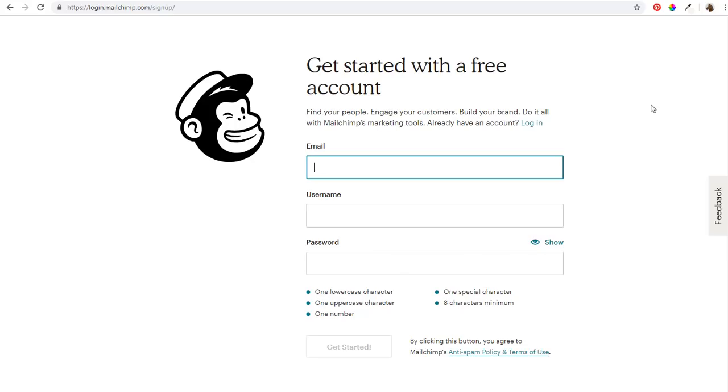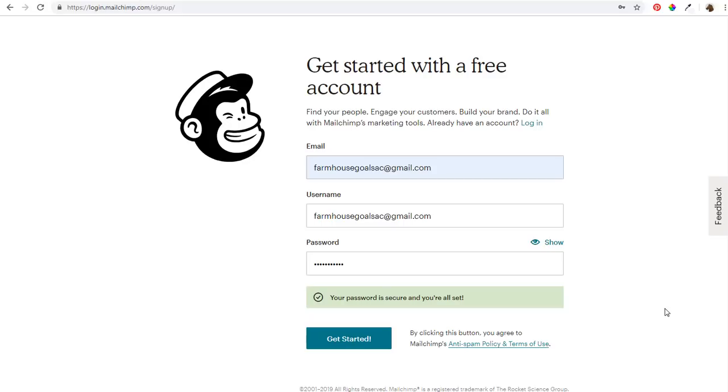To get started, you're going to want to enter your email, enter your username, enter your password, and then click on Get Started. So we're going to do that right now. Okay, so we have our email, our username. We're just going to use our email as our username, and our password we have set up as well. So we're going to click on Get Started.